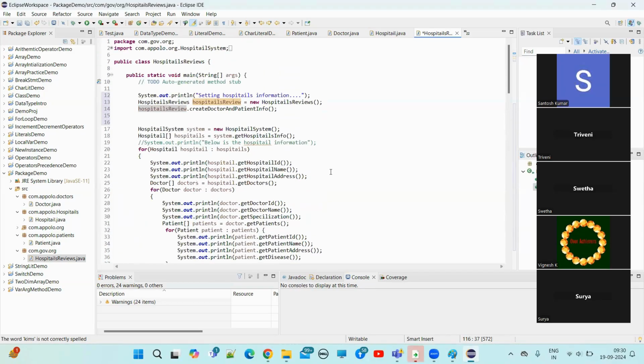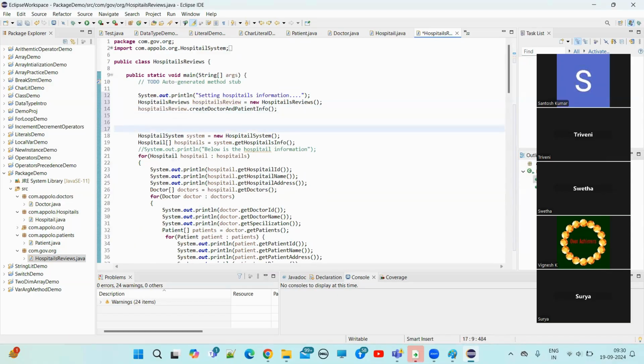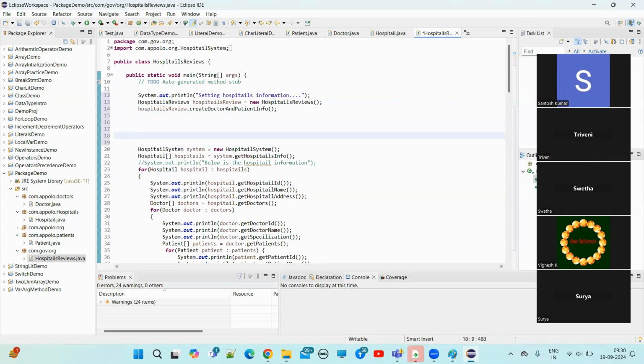So now, here we are setting, right? This is setting. So here we need to see the data. We need to retrieve the data. We need to display the data into the console, right? Now sysout, control space. Here what I'm doing?